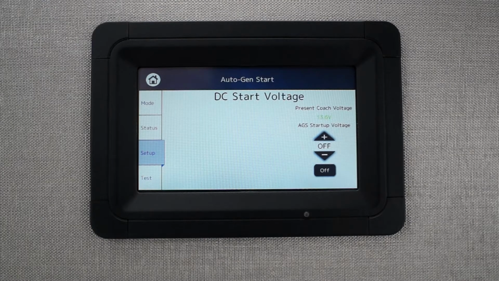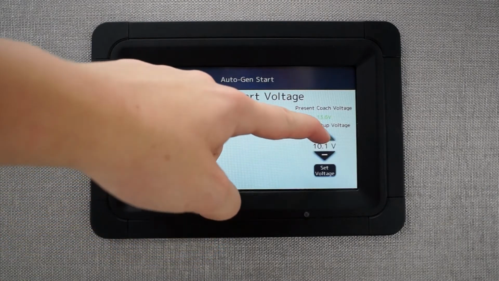When the RV's coach battery drops below the voltage set, AGS will attempt to start the generator. Once the generator is started, it will continue to run until runtime is reached. Once the runtime is reached, the generator will turn off, wait 2 minutes, then check the battery voltage. After checking the battery voltage, AGS will decide whether to remain off or start the generator again.